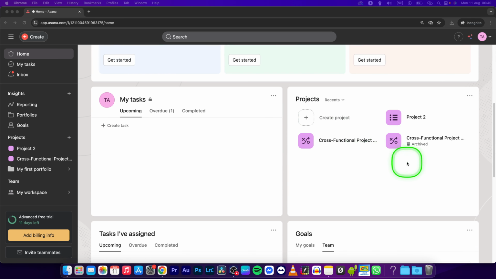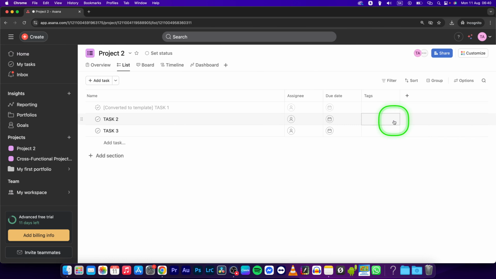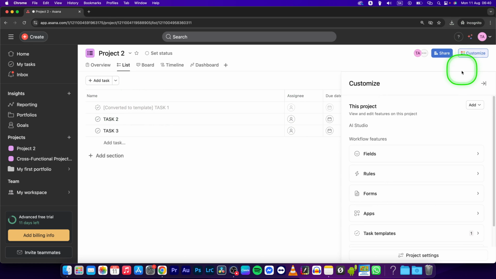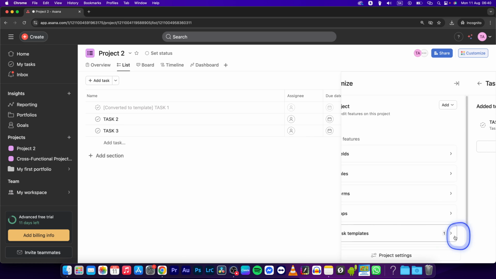Scroll down to your project section and click on the project where you have your task templates. Now in order to edit it, as you can see, I have converted this task to template. In order to edit it, I would have to go right here to customize and then select task templates.